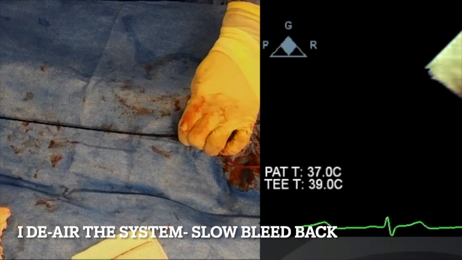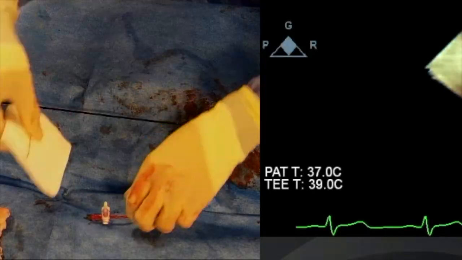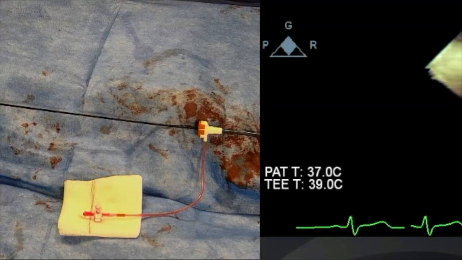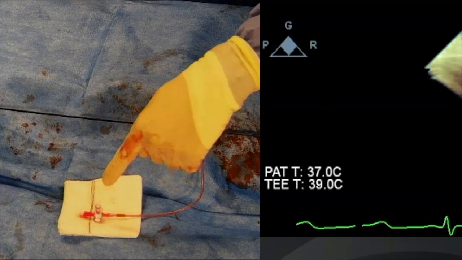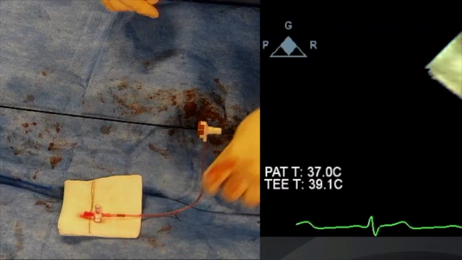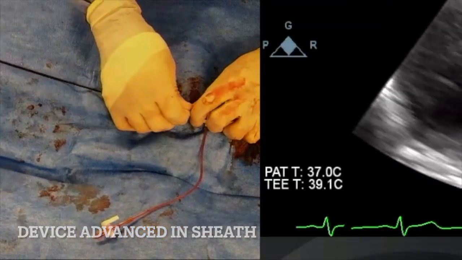And now I'm going to try and de-air the system. Not everyone de-airs, but I think that there should be no air in the system. And because the pressure in the left atrium is high enough, a few drips come out, and when there's no more air coming out, then I'm comfortable that there's no air ahead of the device.